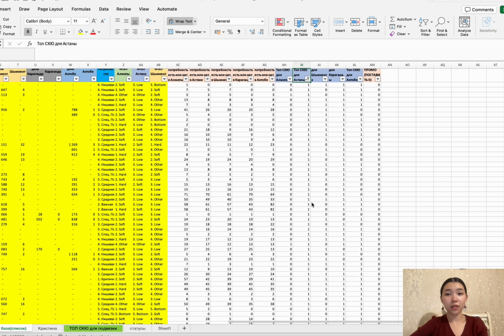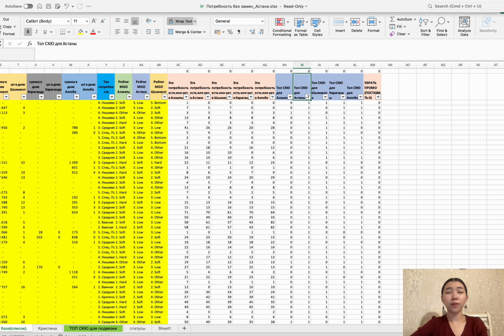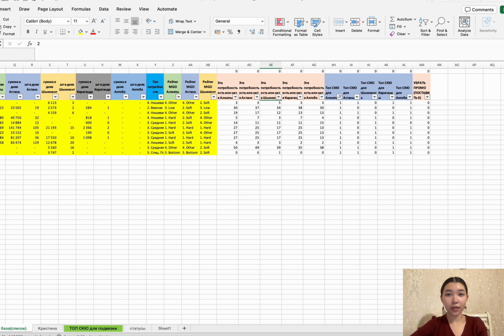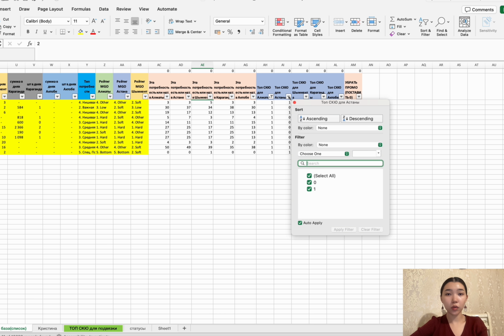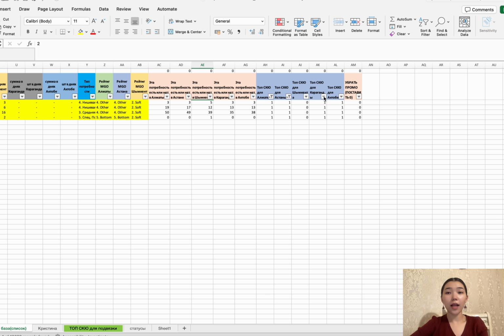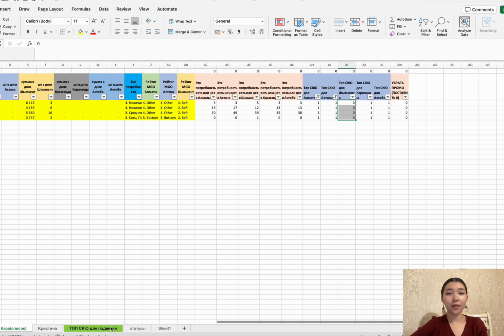We repeat this process for every city. For example, if you want to find the products for Shymkent, we filter all other cities except Shymkent. This gives us a list of SKUs that are top products in other regions but not yet active in Shymkent. We move that list to a separate list. We do the same for Almaty, Astana, and the other regions.